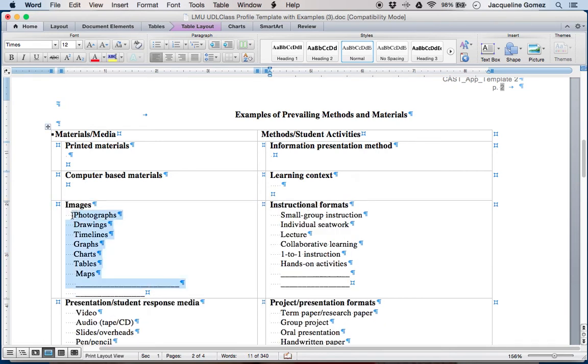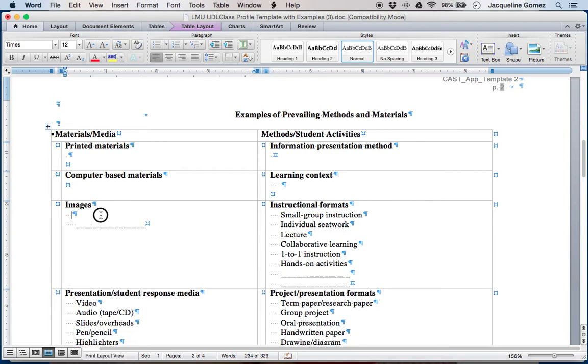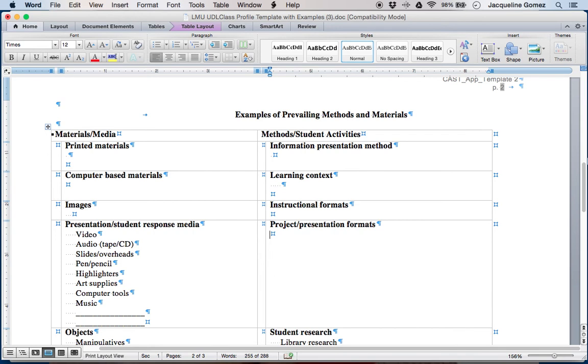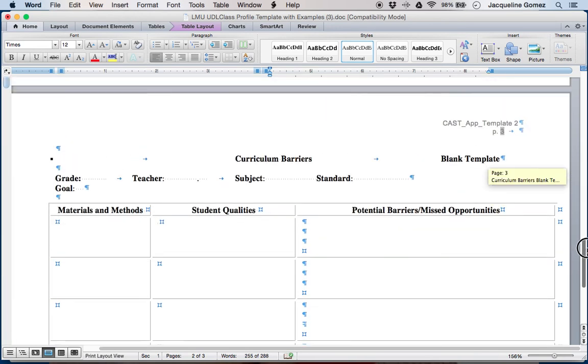However, don't feel like you need to include all of them. This is sort of just a list to give you ideas of different things that you could do to support UDL instruction. These in bold, these are the headings that you're going to be using. So go through these different areas, and then this might even give you ideas of different things that you can do as you're conducting your lesson.